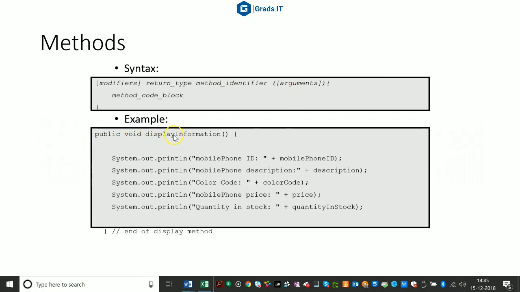And then after that, you have the method name. It can take some arguments. In this case, it is not taking any arguments. It's a zero argument method. And then the method body starts with a curly brace. And the method body ends here with the end of another curly brace. And whatever is inside this method is what constitutes the method code block.